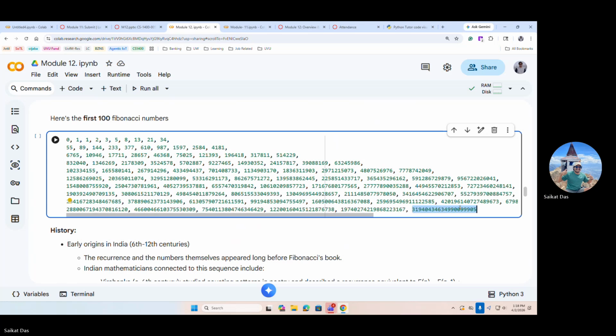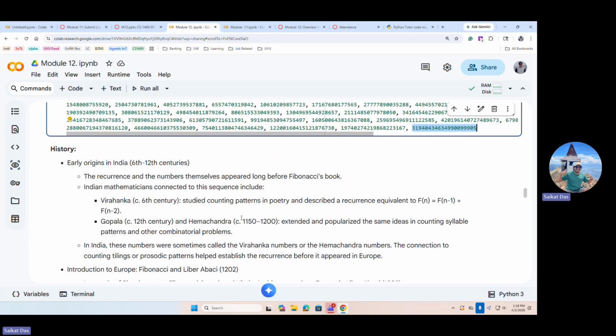Okay. Now the history of Fibonacci starts from the Indian subcontinent. So in the 6th century, what's the name? Virahanka started the counting pattern in poetry, and described the recurrence equivalent to f(n) equals f(n minus 1) plus f(n minus 2). Like the current number should be the addition of the last 2 numbers.